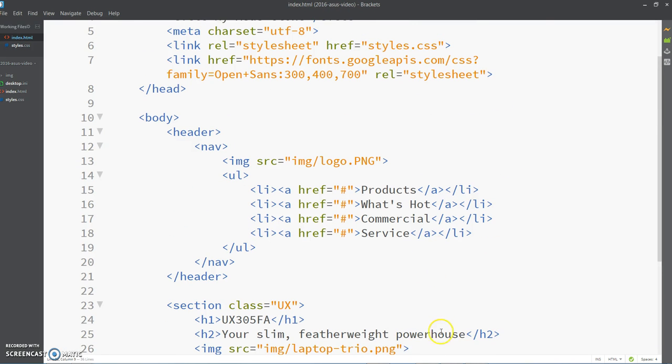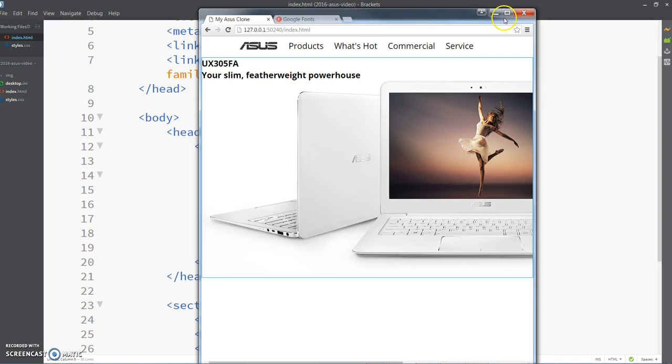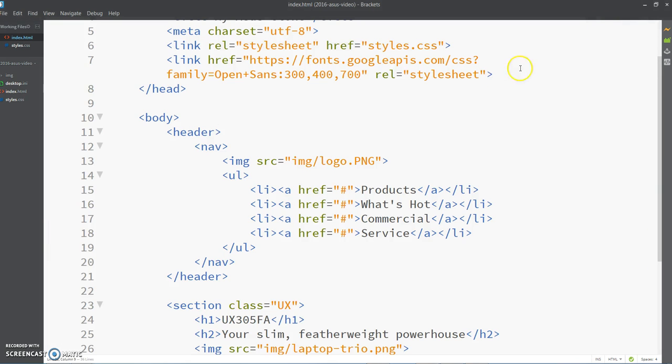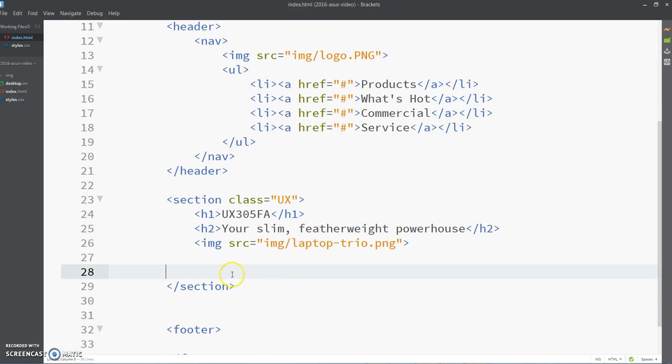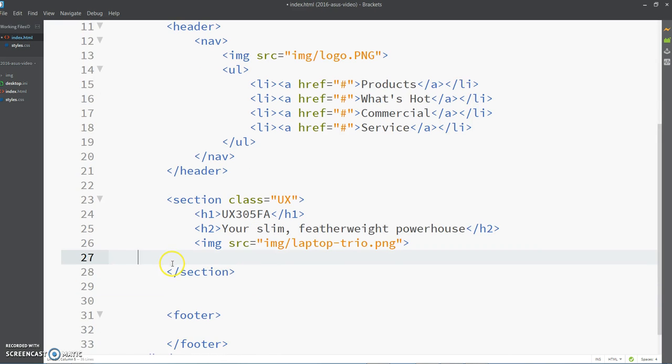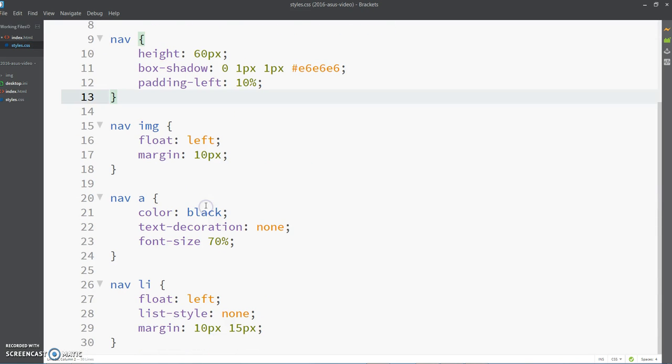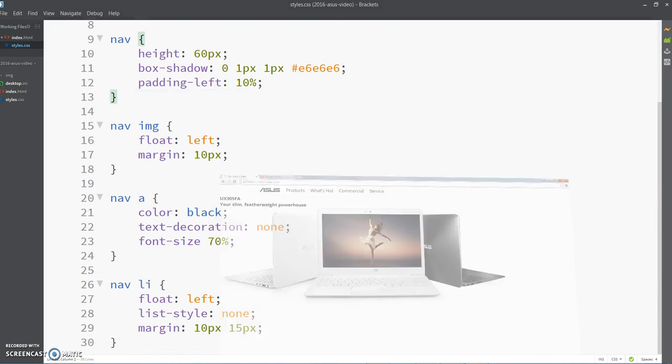So I'll press Ctrl-Alt-S to save and go back to my live preview, and you can see that we have the text there and we have the image, of course not formatted appropriately yet. So that's it for the HTML for that section. It's pretty straightforward really, so I'll just get rid of these extra spaces I have there, go to my CSS and start thinking about the different properties we're going to need to apply.